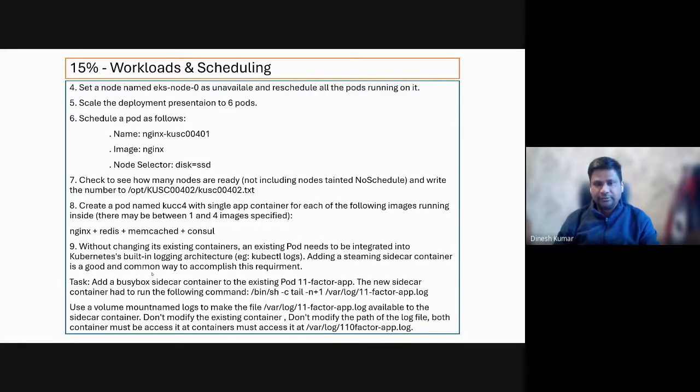Workload and scheduling. I would say it's a lengthy one, but if you complete this section, you will get good marks. It's about six questions from this specific section. Some questions are very basic, so you can complete them within a minute. It depends how good you are with your hands-on experience, or how you prepare for it.